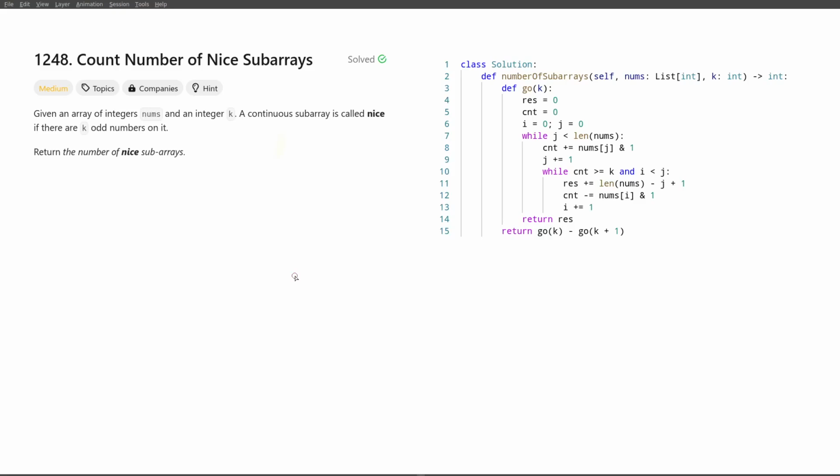Hello everyone, today we'll talk about the problem count number of nice subarrays. We're given an array of integers and we want to count the number of subarrays, so contiguous portions of the array, that have exactly k odd numbers within them, and return that number.